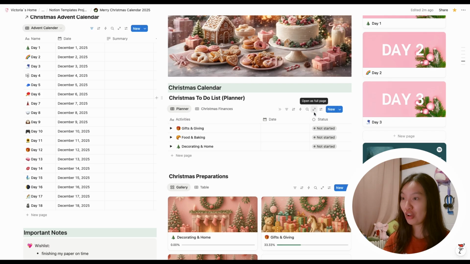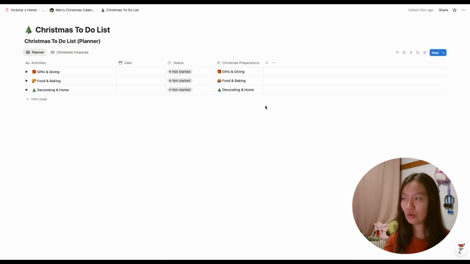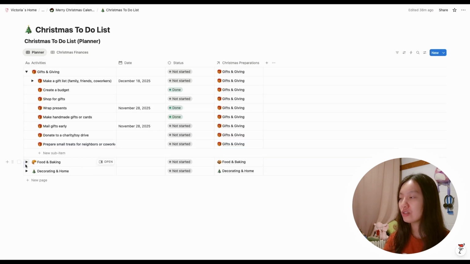It's pretty small, but you guys can also click here to open it as a full page. Here I divide it into two, the planner and the finances, which I think are the two most important things when you're preparing for Christmas. Especially if you're a student like me and you don't want to spend a lot of money, which you usually never count.